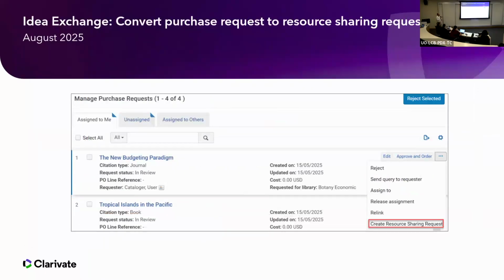Another one here is the ability to convert a purchase request to a resource sharing request. That's something we actually just released in August. You're able to convert a purchase request to a resource sharing request and make a decision whether to keep the purchase request open or not. That made it easy for libraries to make that decision.